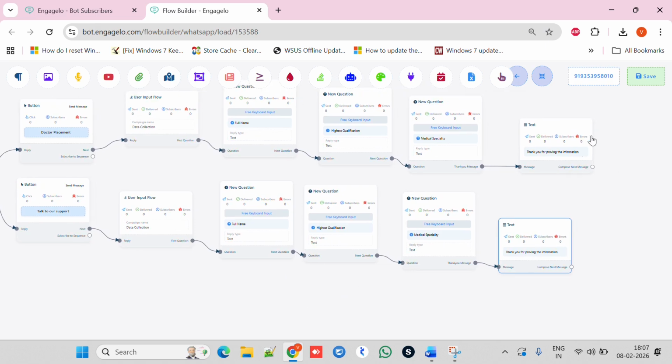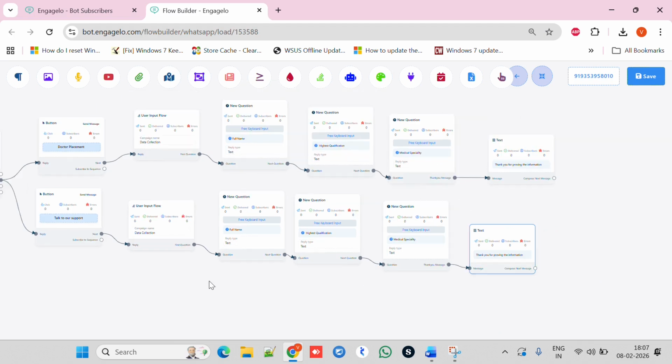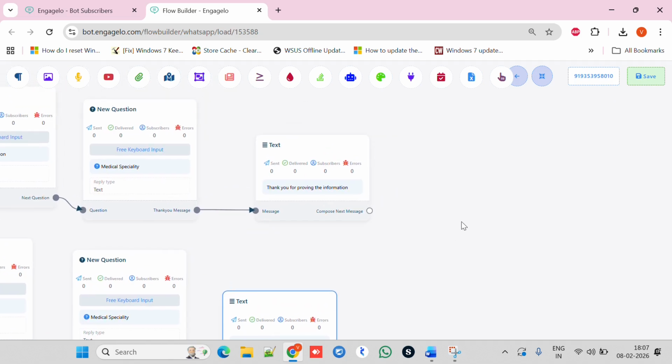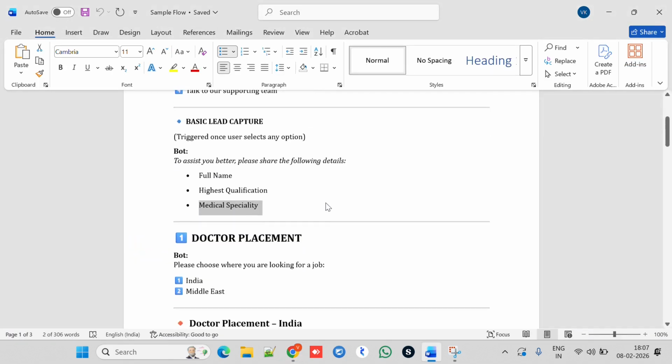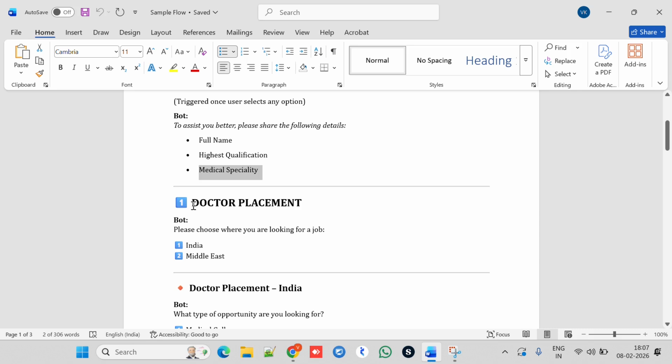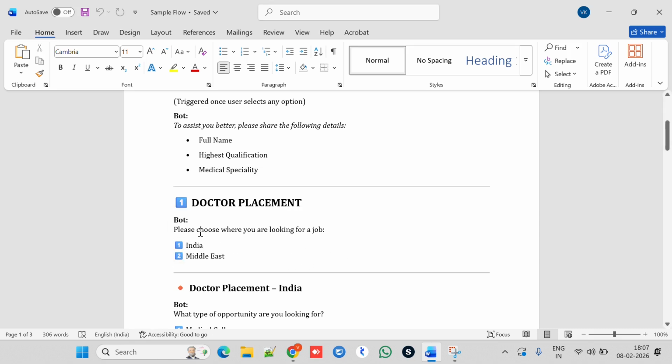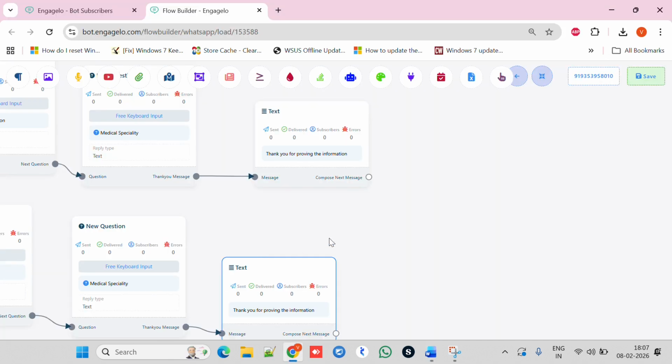Once you create everything, here you have an option to click on save. Whatever we did till now will get saved. And now we can go to another option. See, here again a choice has come, doctor placement. Please choose the location. Just copying this.